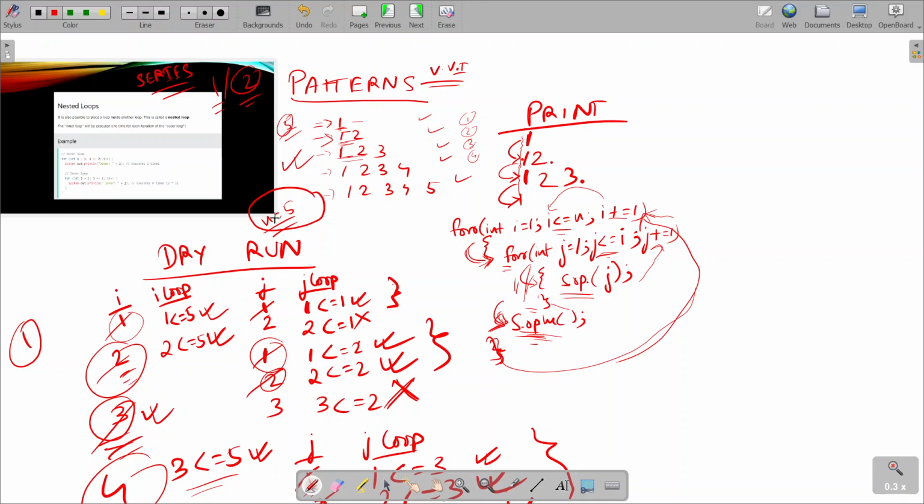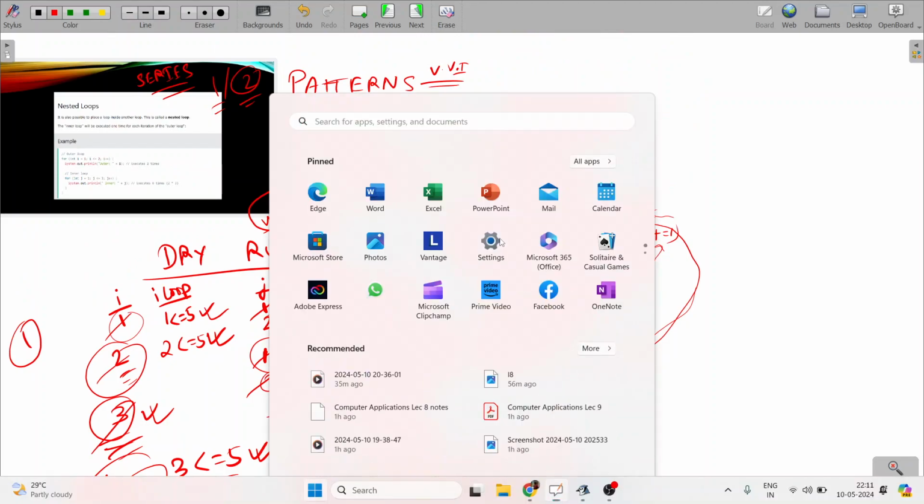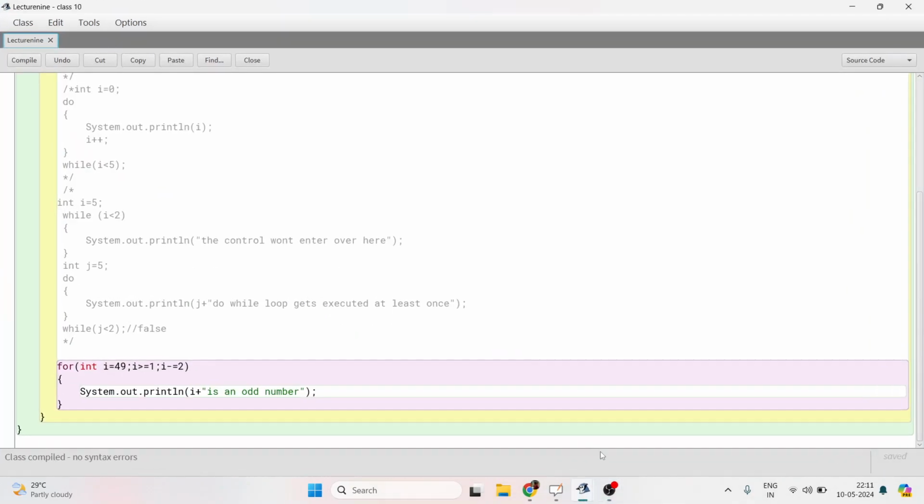All right, and this n value will be given by the user. So I hope this pattern is clear to you now. Okay, so let's move on to the terminal and try to solve this problem.